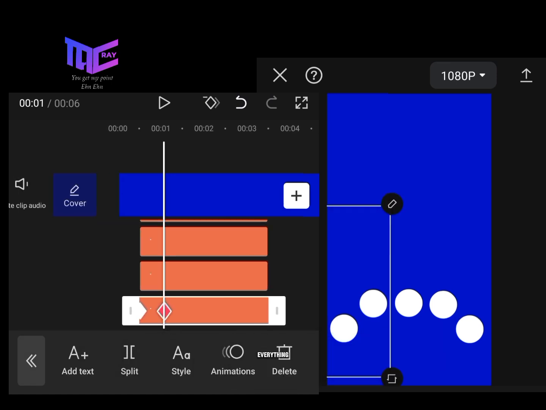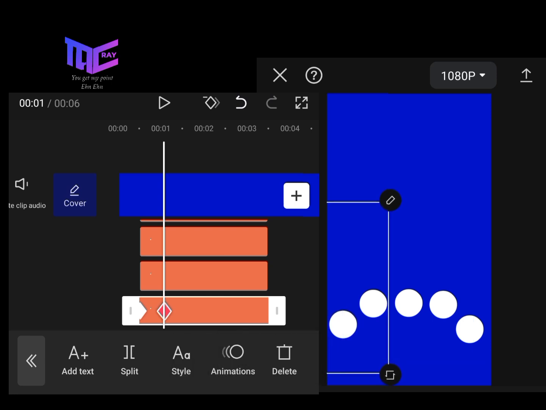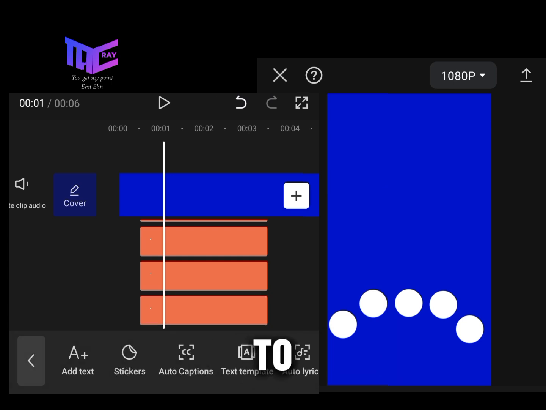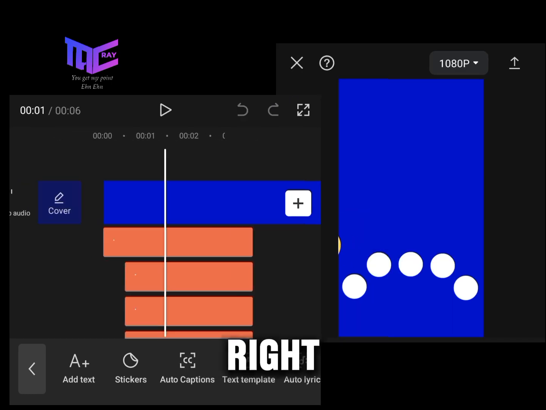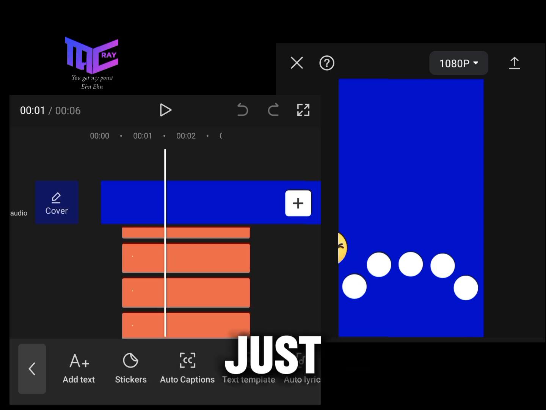Arrange everything. Make sure everything goes well. You get my point? So now when you are done with all of these, we will enter the next step. Just hurry up to stickers. When you go to stickers, you can add your own preferred stickers, but I decided to add this one right here. So now look at these stickers here. This particular sticker here, I just added it.